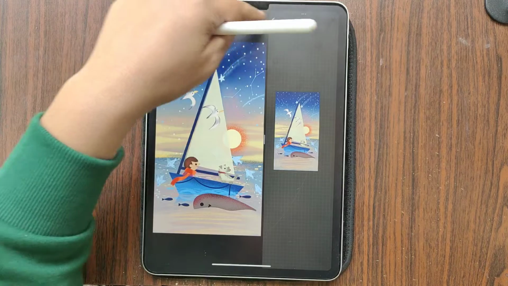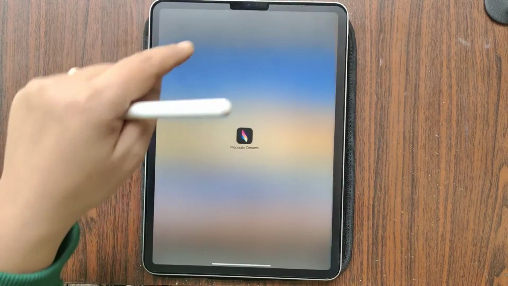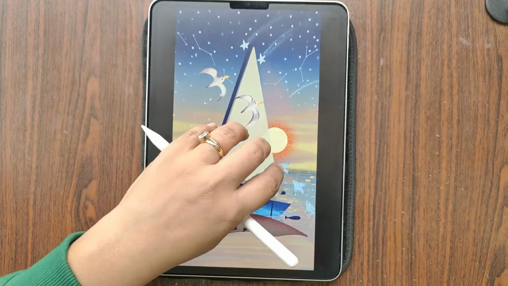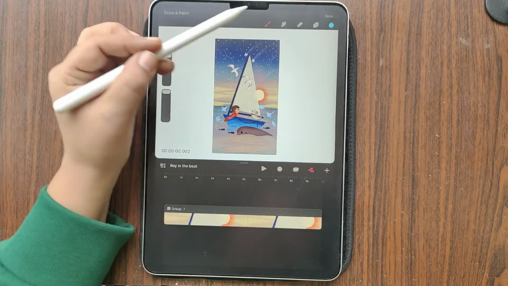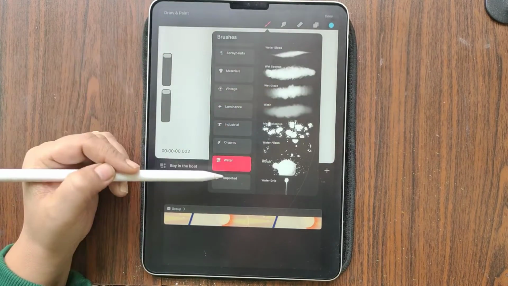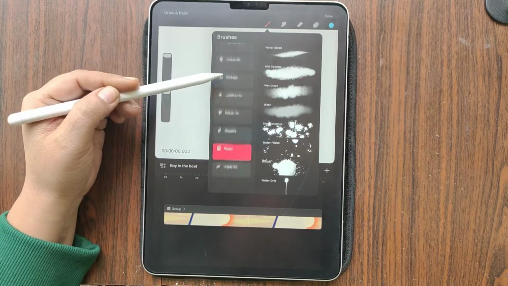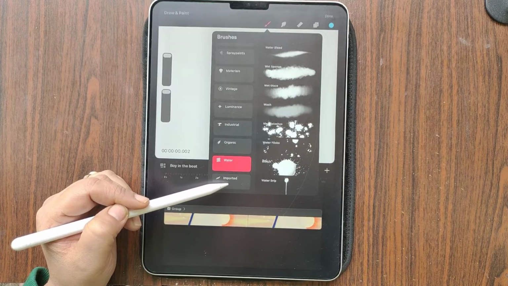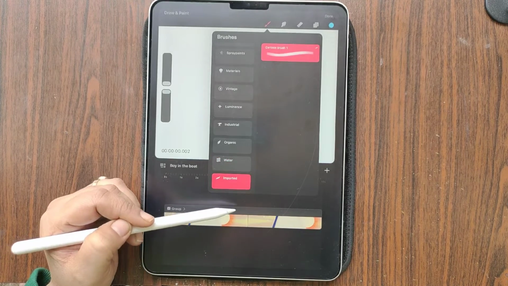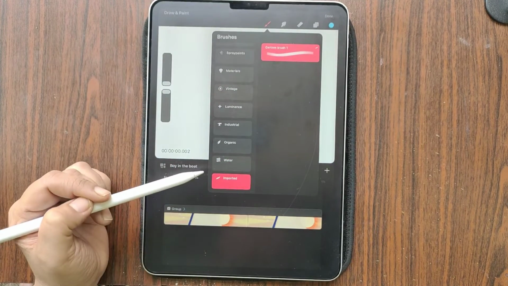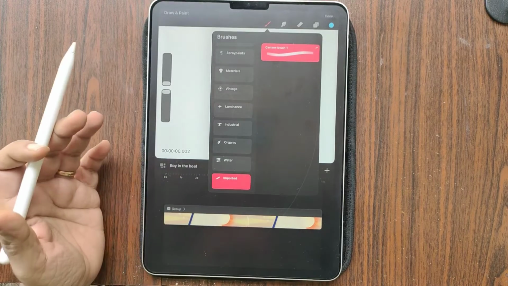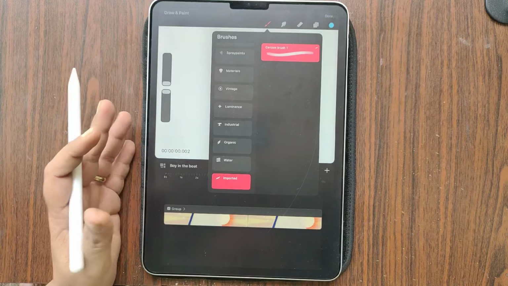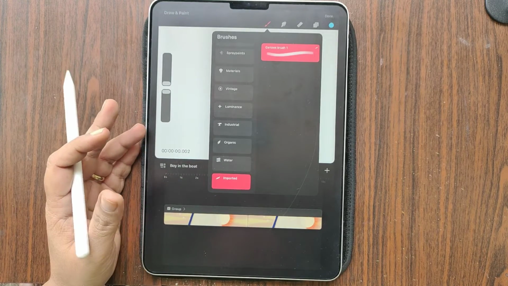Wait, I'll just close this. Okay, so let's check. Open the brush one and see. When you scroll down, you will have a new brush set. It is called imported, and when you click it, your brush is over there. So this is how you can easily transfer or import your brushes from Procreate to Procreate Dreams.